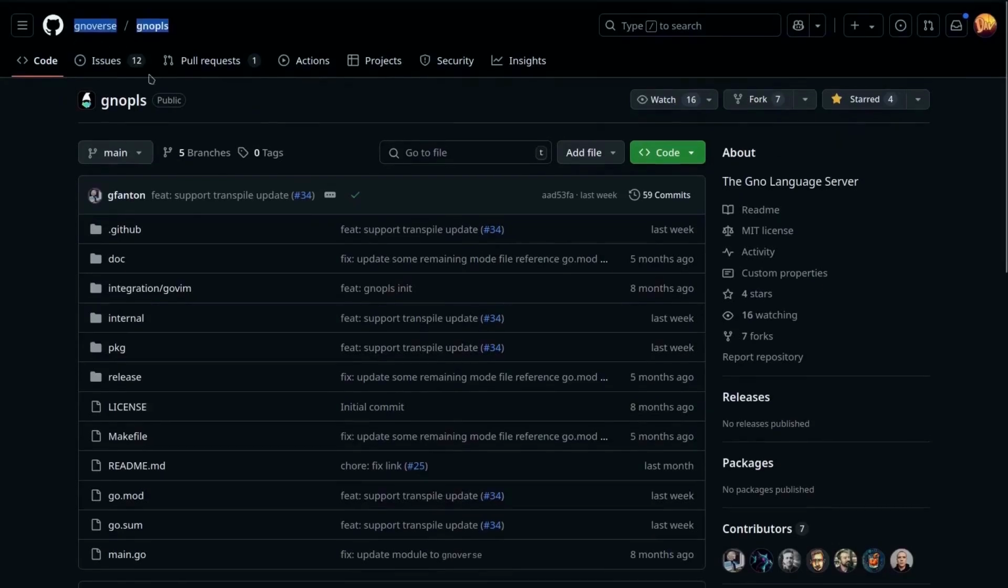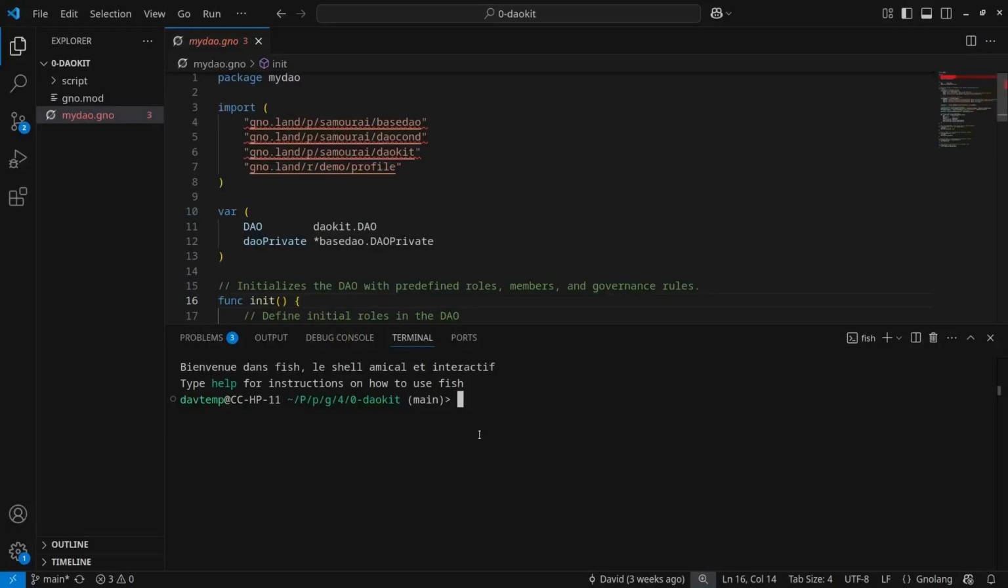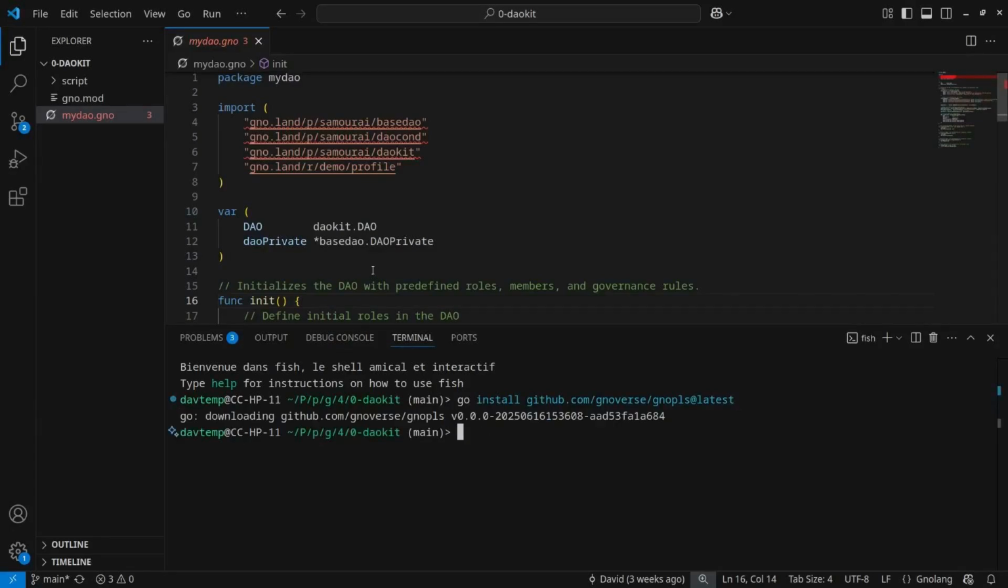To install Gnopls, you need to go to the Gnoverse Gnopls repository and type the installation commands. You type it in the terminal, and it's good and should appear as it should.